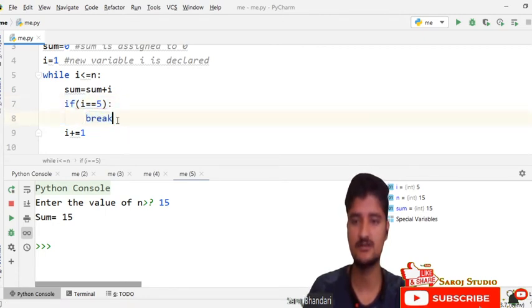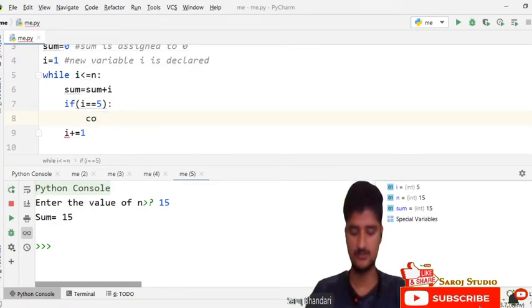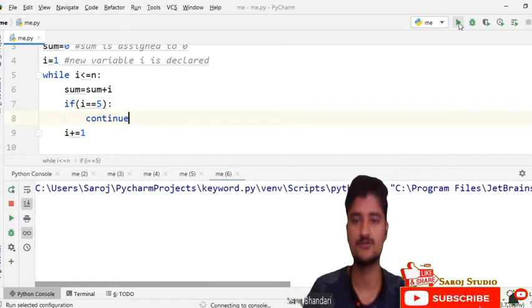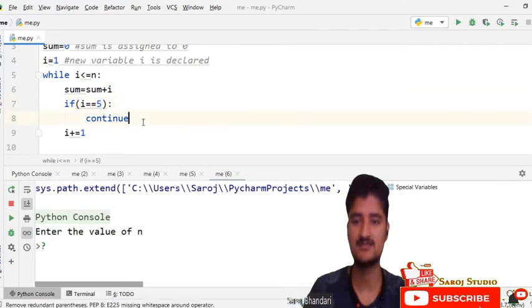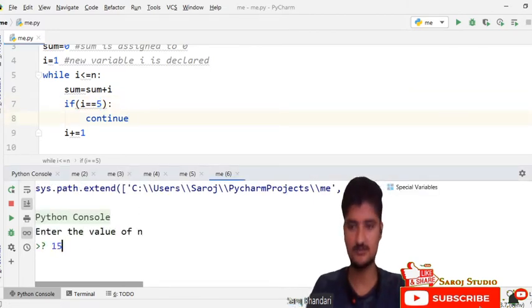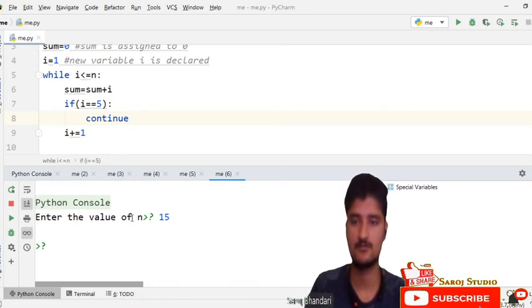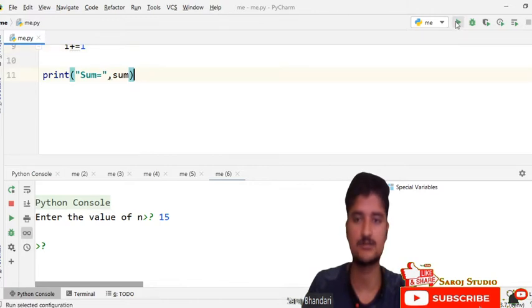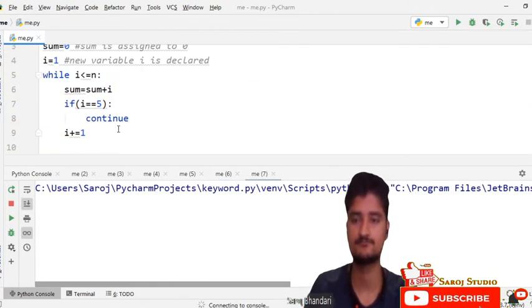But if you enter continue over here, then it will skip the current iteration, and then the loop continues. So only the value of 5 will be skipped in our program. Let us write 15. If i is equal to 5, then we continue, i is incremented by 1 and we calculate the sum. This is our program.